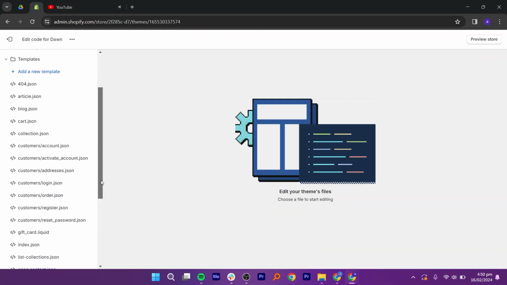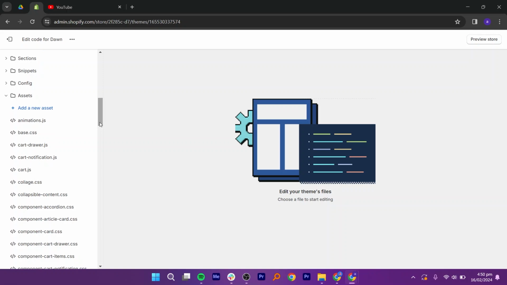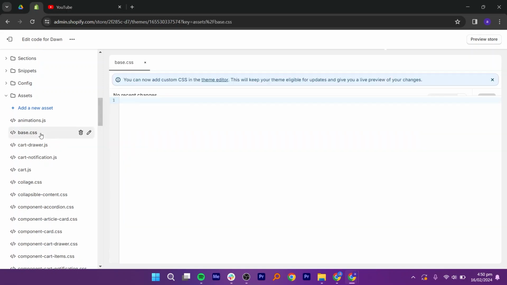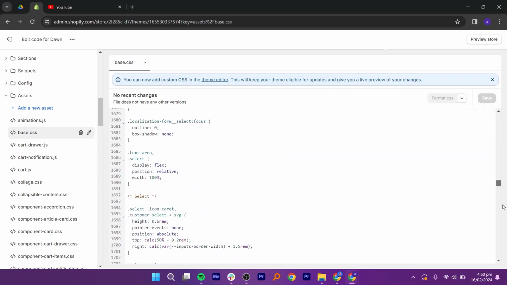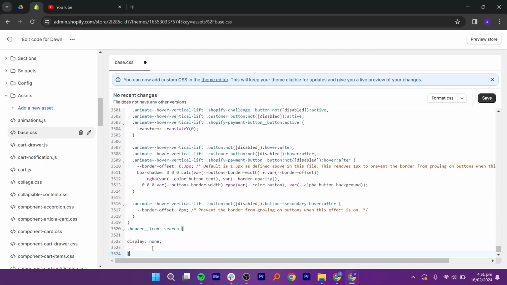After that, scroll down till the end, and here, you will find the option Assets. So, simply click on that option. And here, under Add a New Asset, click on Base.css. After that, scroll till the end, and here, you just need to type this, which is showing on the screen. Once done, now, click on the Save button on the right side to save the file.